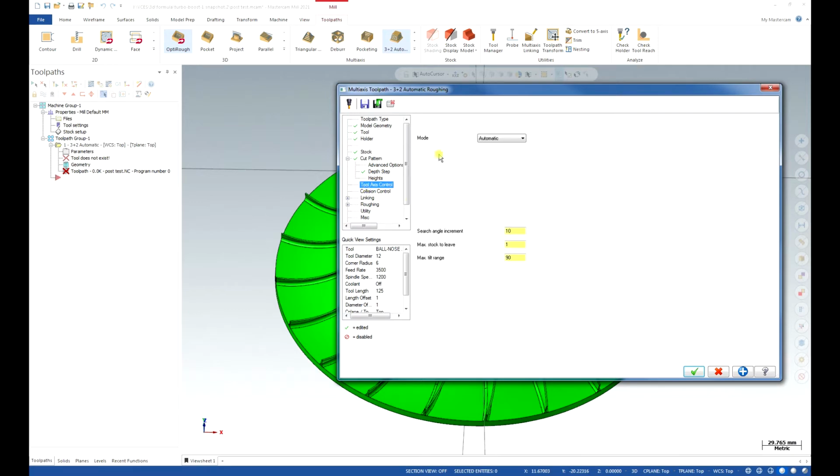Tool axis control is a page we can quickly go through. We have 3 modes to choose from: automatic, semi-automatic and manual. In automatic, we can set the search angle increment. The maximum value is 90 degrees. You can set maximum stock to leave in millimeters and maximum tilt range in degrees. In the semi-automatic mode, you can additionally add some tool planes, and you can still set your search angle increment, max stock to leave and max tilt range.